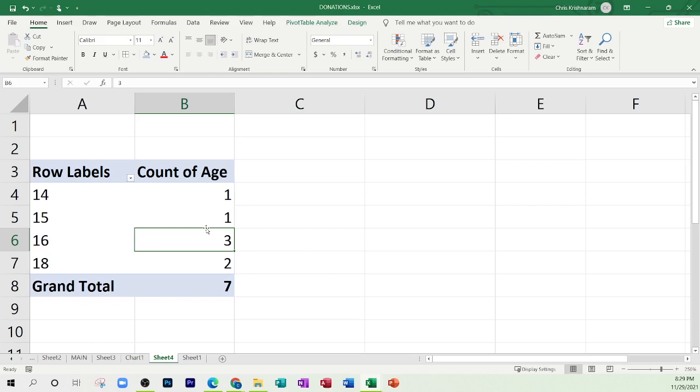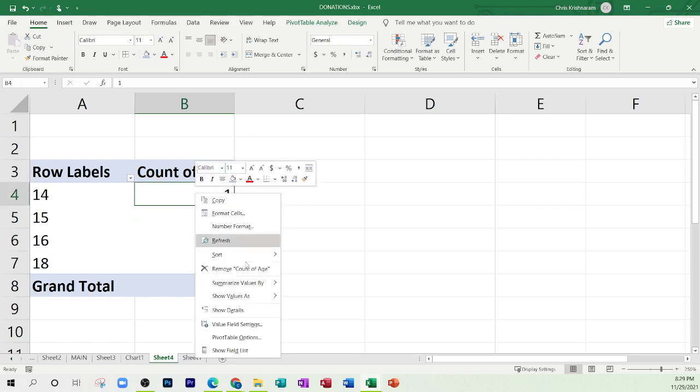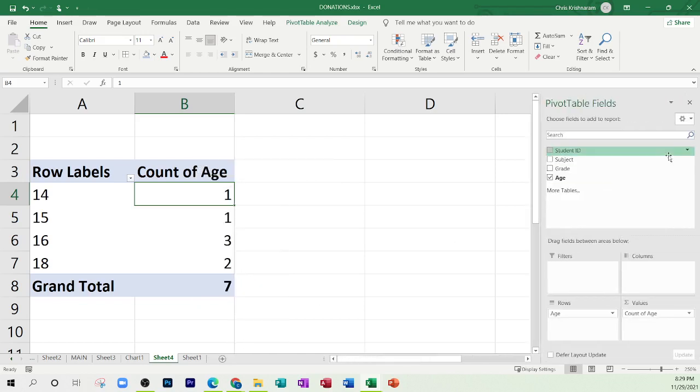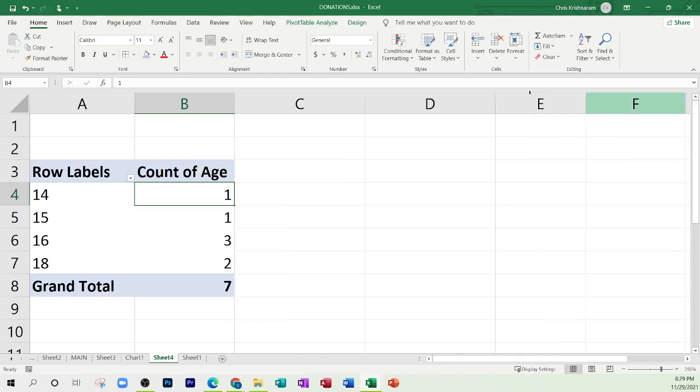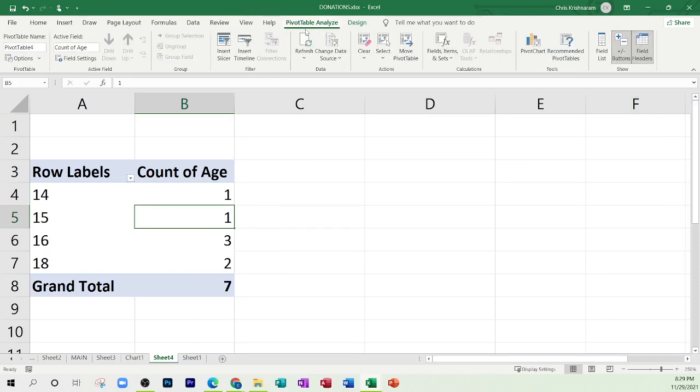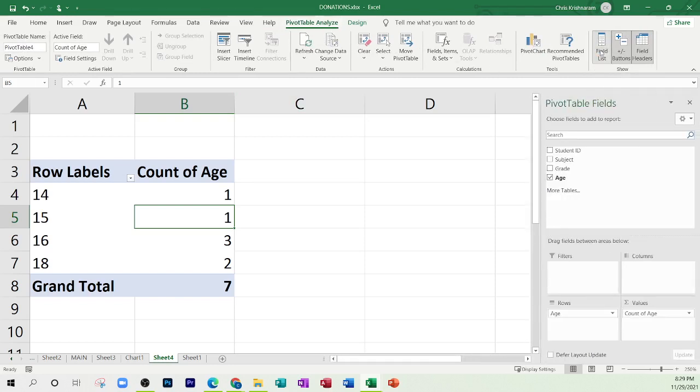So if you don't get it, you won't be able to. So how do you get it back? Well, you could right click and you could go to show field list. That's going to bring back the box. Or you could go to the top, pivot table, analyze, and to the very right, you have field list here also. Either one could work to give you that pivot table fields box so that you can create or edit your pivot table.